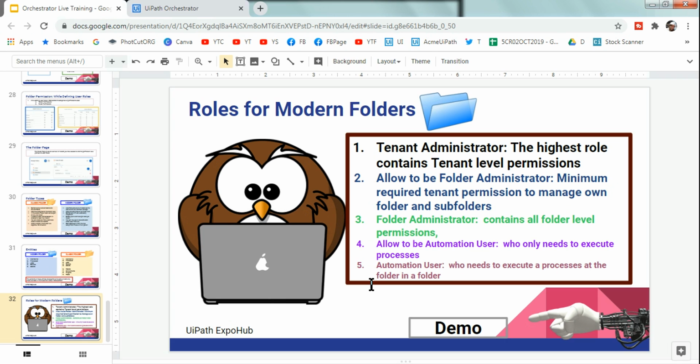Meanwhile, these are the 5 different roles that I'm going to show you, and one must understand how to utilize them. You cannot simply provide some roles to somebody and expect it to function, and generally that would happen if you do not know how to provide the roles. This is very important while utilizing modern folders, or if you have created a modern folder and processes in it, and you see a couple of automation users are not able to run it. So why is that happening? This is the place for you to understand.